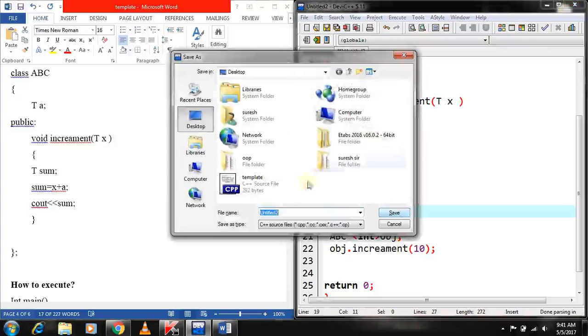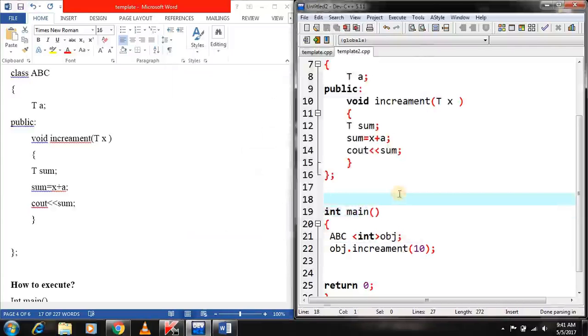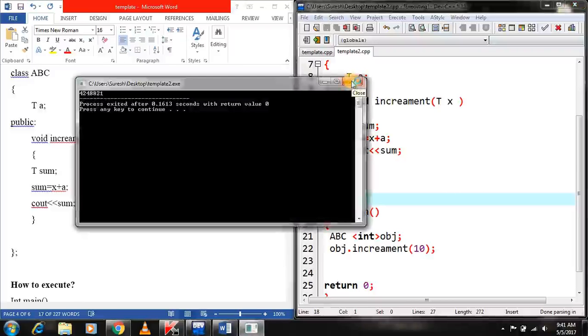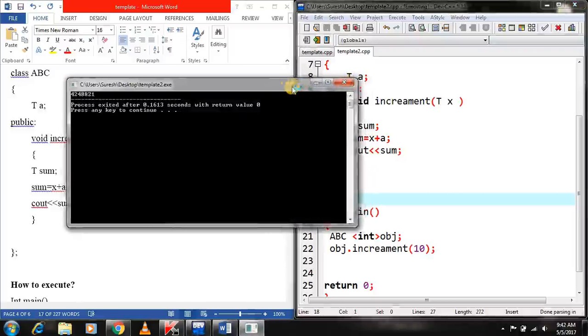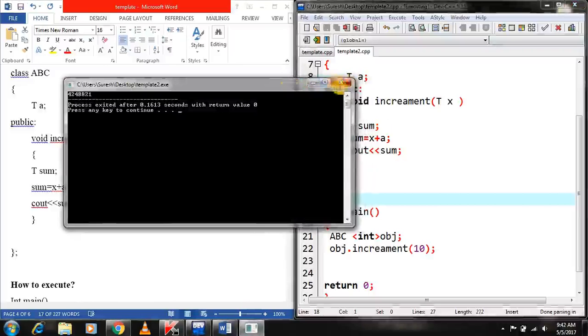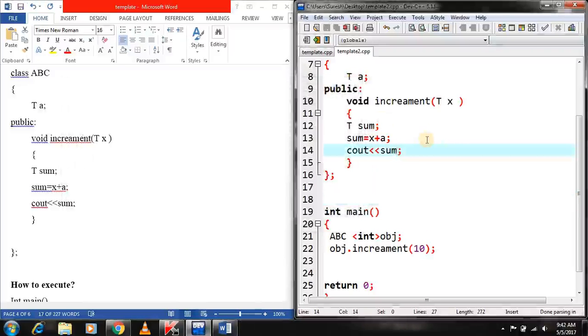So let's just save this program and name it as template2.cpp and save the program. Now just execute it. It is simply saying 42, 48, 49. I don't know what this is. Let's see.